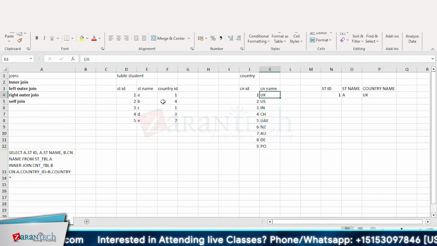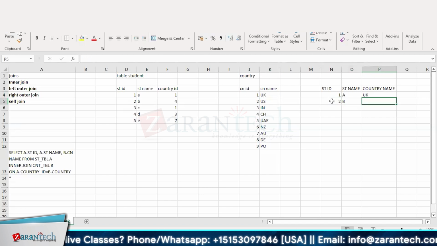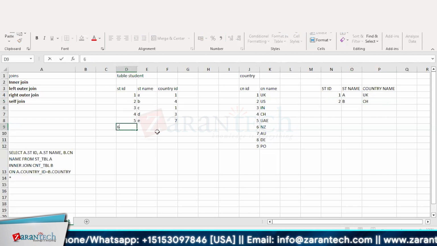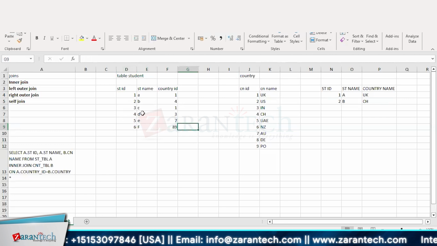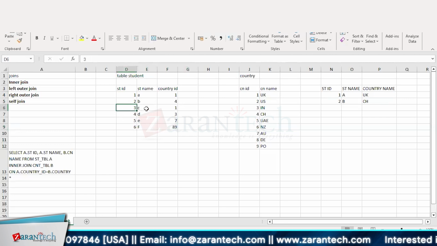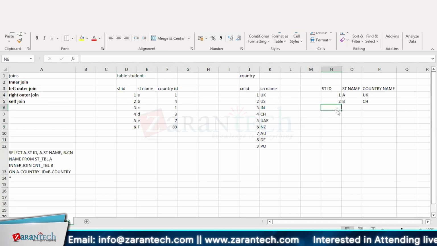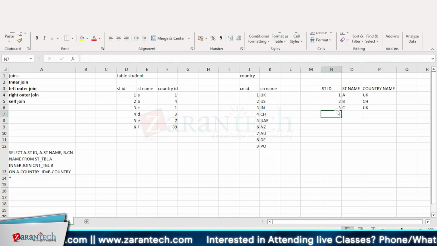Let's take 2. 2, B, 4. Does 4 exist in this table? Yes, it does. Then it will be 2, here it will be B, then 4 means China. Now let me give one more student ID. I say 6, F, and here I mean 89. Okay. Now let's come back. Third student, C, 1. Does 1 exist? Yes, it does. Then it's 3, it's C. And what is the country? Country is UK. Perfect.